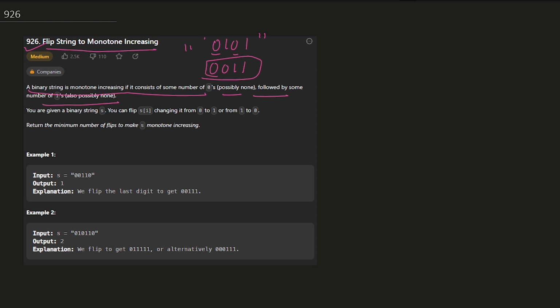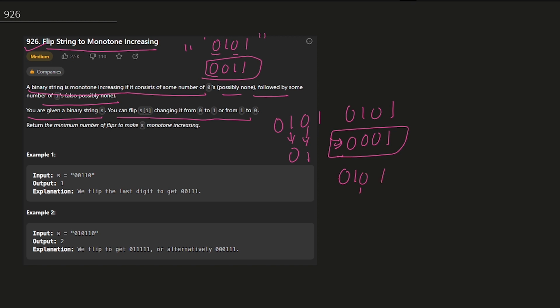Now let's move to the next line. It says you are given a binary string, and you can flip s of i, changing it from 0 to 1 or from 1 to 0. Here it says that we can flip a particular character from a binary string. If we have this binary string, we can either make this 1 to 0 or make this 0 to 1, right? If I make this 1 to 0, then what I'm getting is 0 0 0 and 1, and this is also binary monotonic increasing. All the zeros are before 1. And if I make this 0 to 1 instead, then again this is a binary monotonic string. All the zeros are before 1.